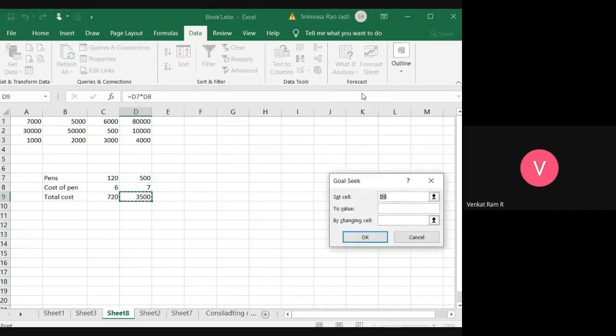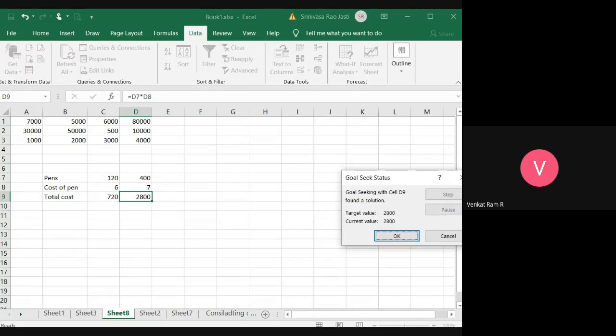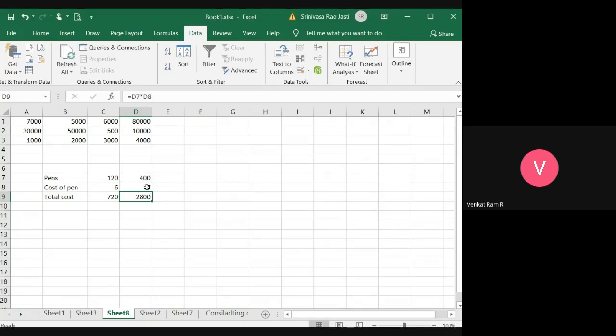Okay, go to goal seek. So instead of 3,500, I'm typing 2,800, by changing the cells, which I want here. So if I am having 2,800 rupees, how many pens I am going to get? Just click on OK. How many pens I am going to get? 400. Okay. So if you are having some amount and you just want to know how many you are going to get, then use this goal seek.